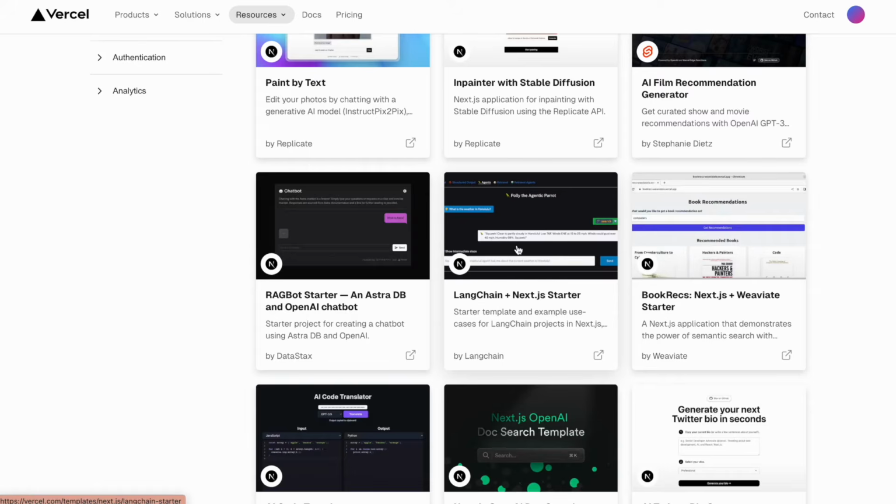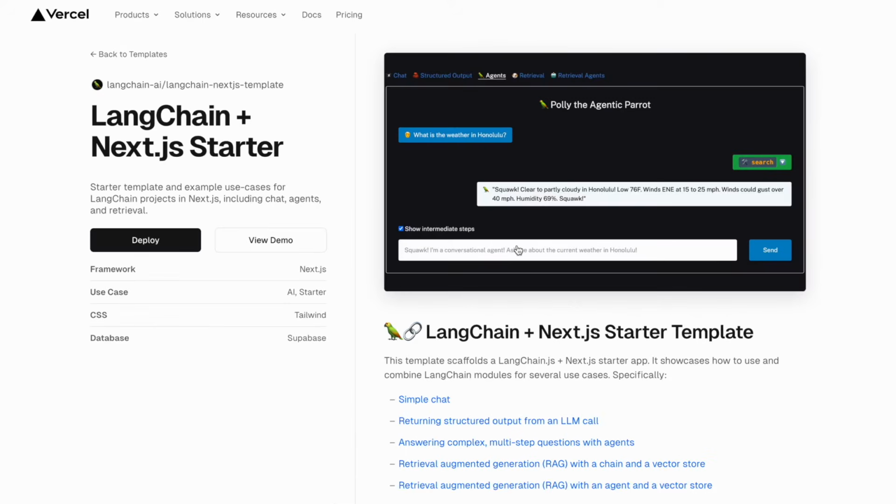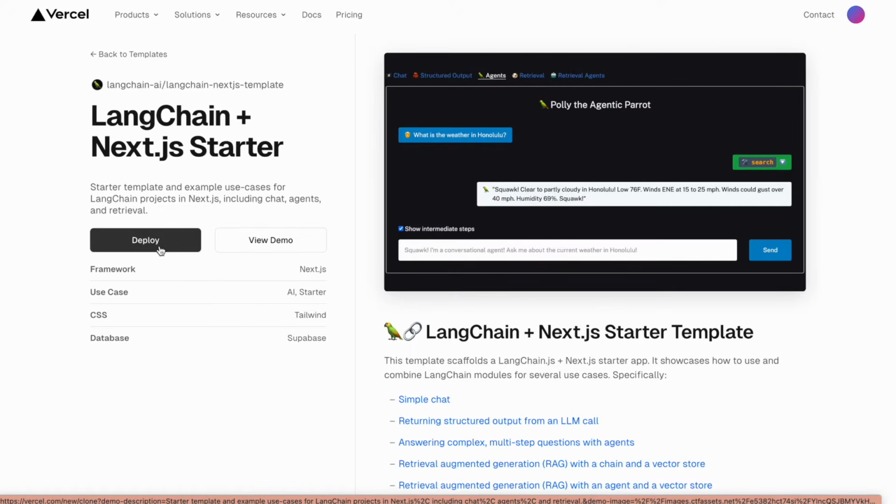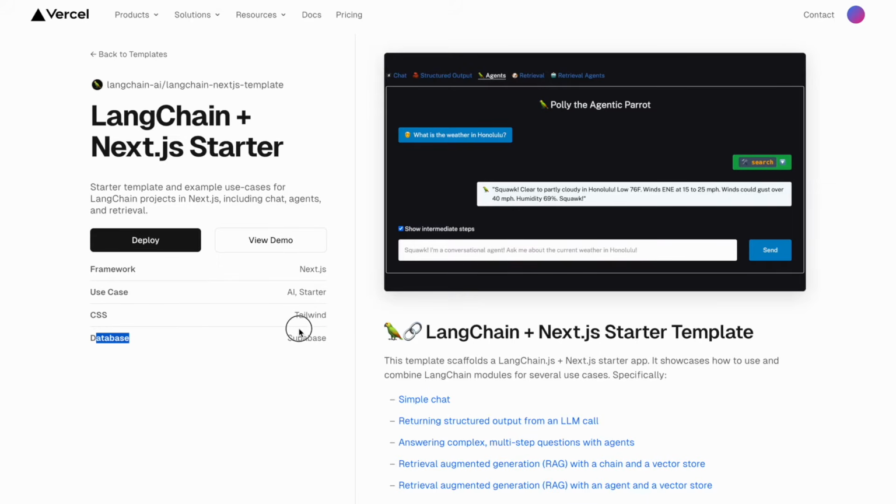So all I need to do is simply go into that template. And to get it started, all you really need to do is go ahead and deploy. As you can see here, the framework is Next.js. The database is Supabase, not necessarily the Vercel version, it's using Supabase, as I talked about earlier on. So what we have to do here is hit deploy.